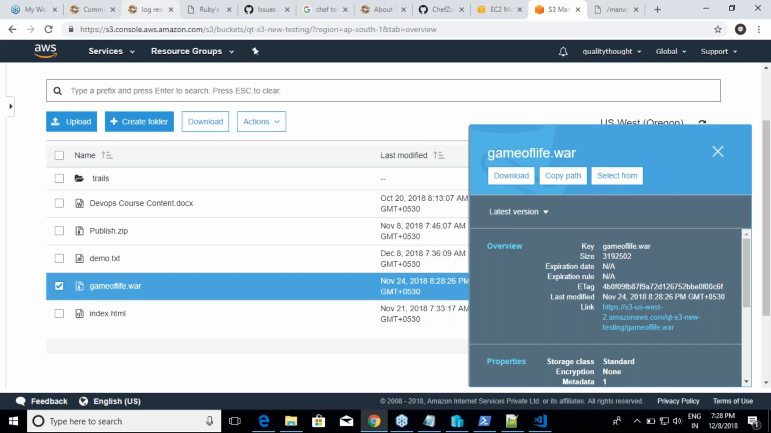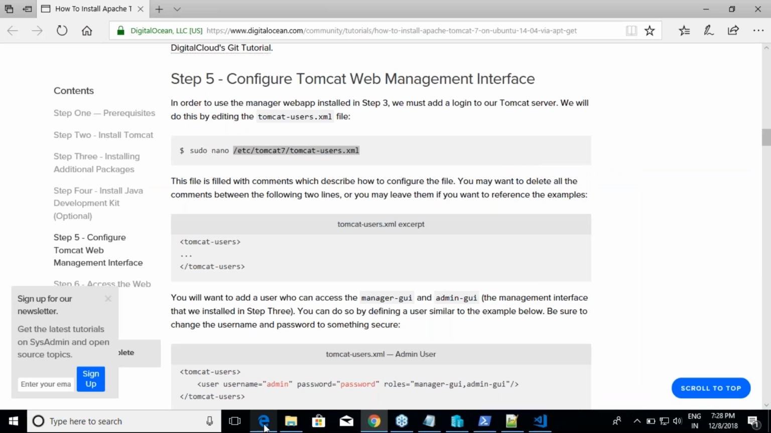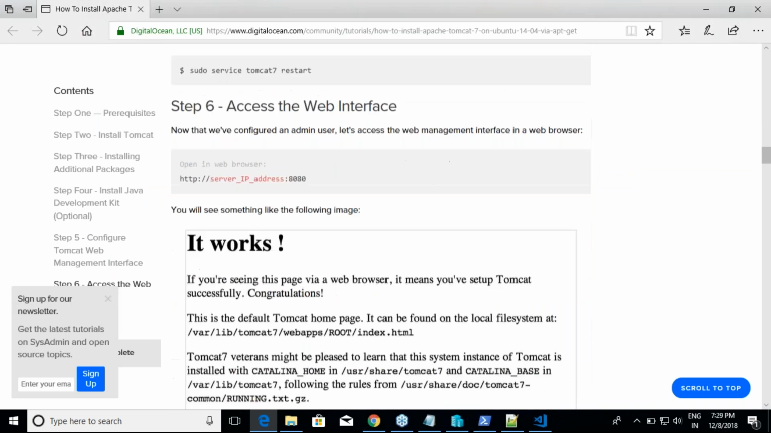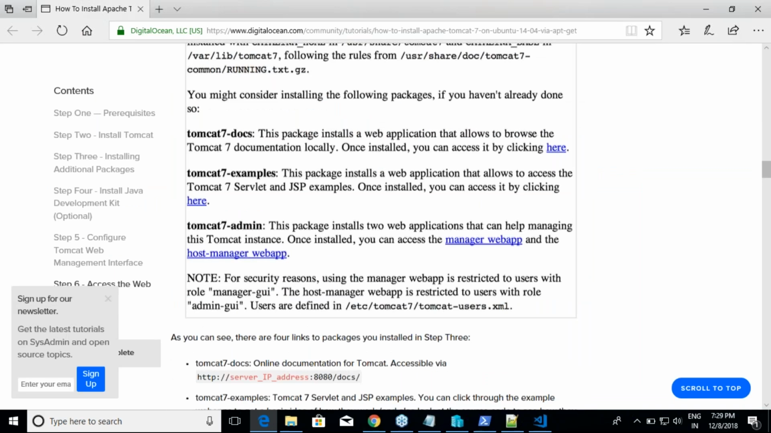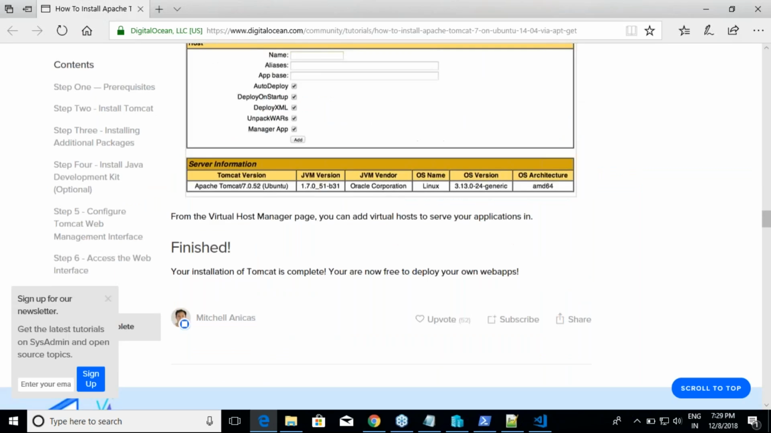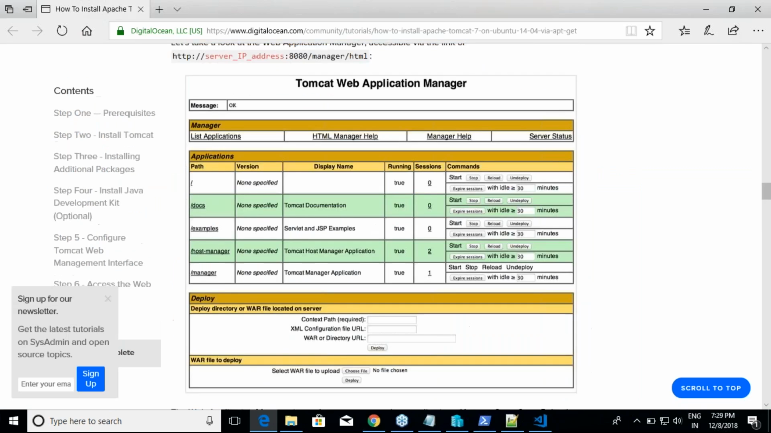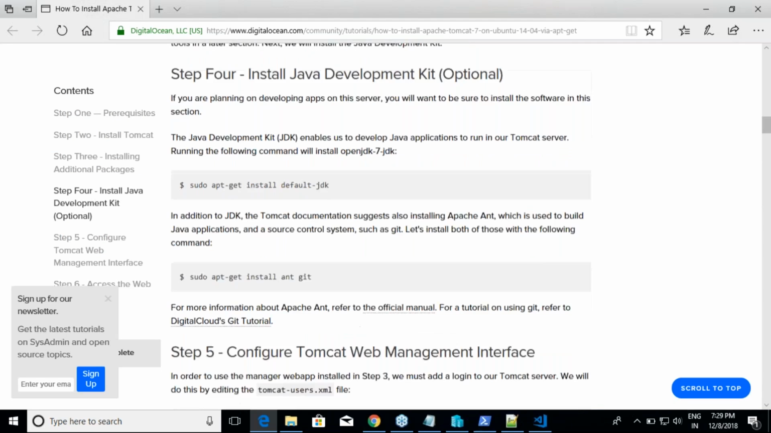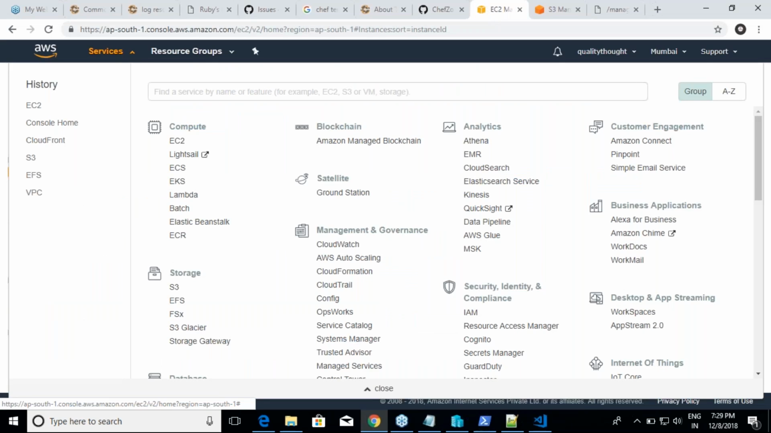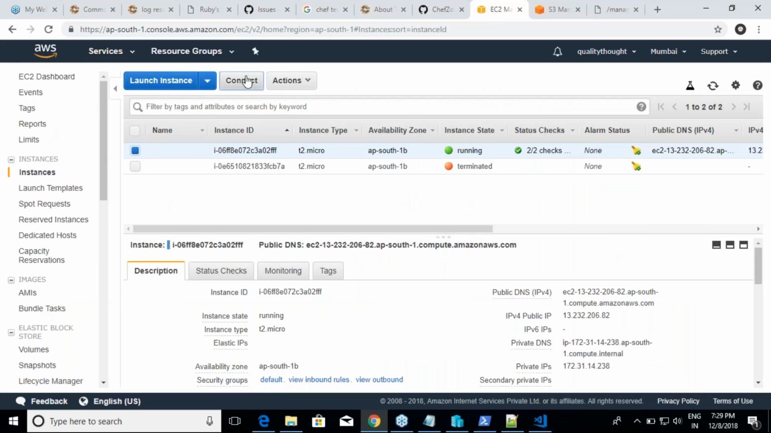Now let me go into this documentation. It says etc tomcat, access the web interface, right? And this is what you have. You can deploy the files from here. I don't want to deploy files from UI. I want to do it from CLI. So shall I log in into that machine and see where that web apps folder's location is? So how do I log in? I'll basically click on connect.